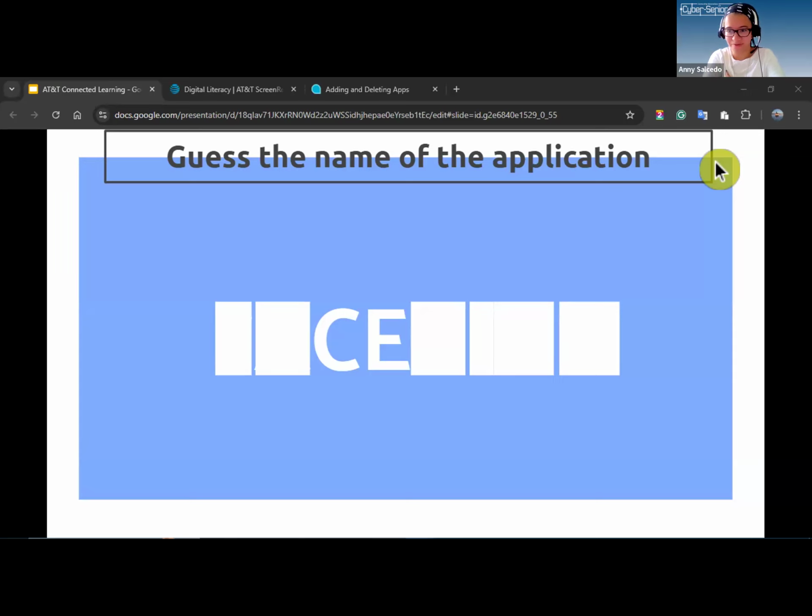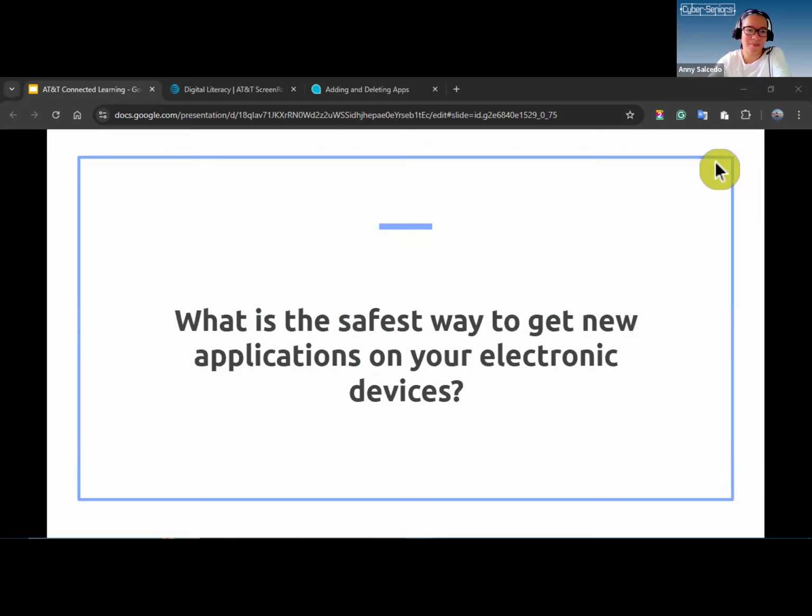All right. We don't have many more. I believe it's just 2 more. And let's see, what about this one? So what is the safest way to get new applications on your electronic devices? This should be a straightforward question and answer. Okay, Miss Brenda, what do you say? I'd say the App Store.